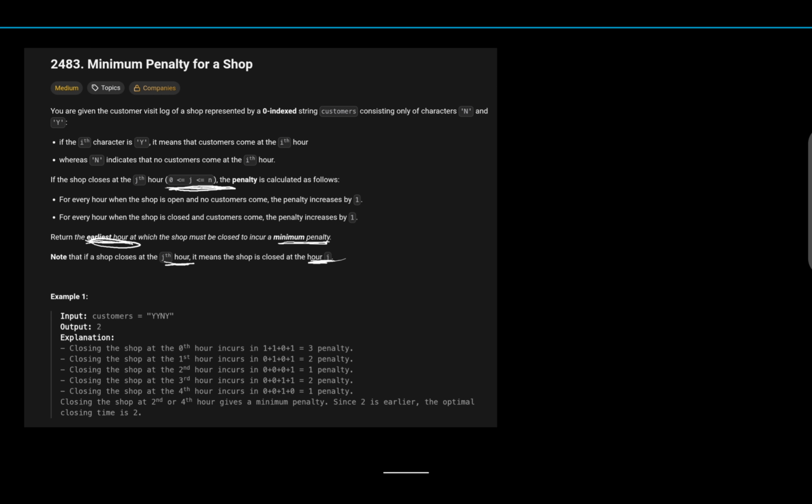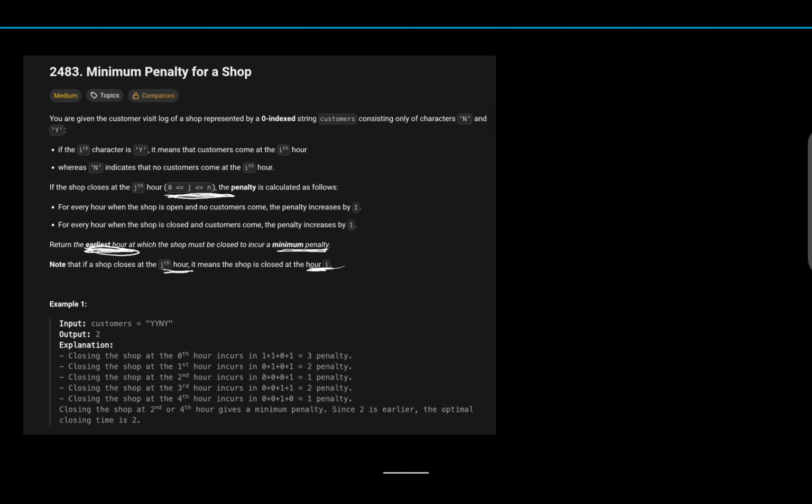So they are asking us to return the earliest hour at which the shop must be closed to incur the minimum penalty. And also, if the shop closes at the j-th hour, it means the shop is closed at the hour j, that is the given index. So let's take an example to better understand the question.